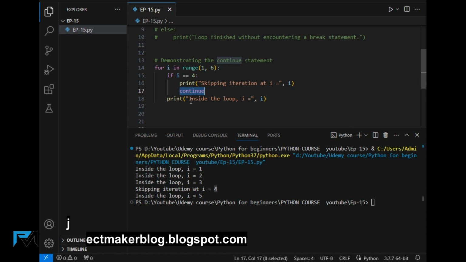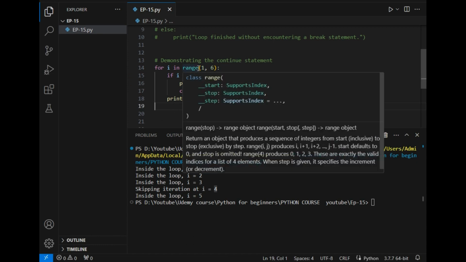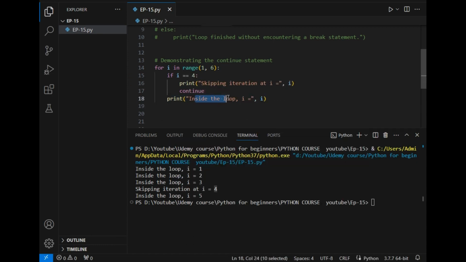So it directly jumped to the last part of this for loop and continued the for loop, but did not print this line which is inside the for loop. This means that if we want to skip a specific part of code after a certain condition is met, we can use this continue statement. Or if we wish to break the entire loop after a certain condition, we can use break statement. I hope this explanation of break and continue statement is clear to you.